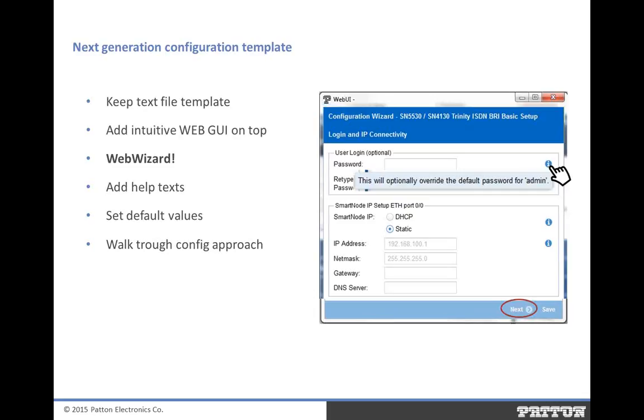Exactly. So the WebWizard, as you see here, is really meant for an initial setup, to make it easy for anyone doing an install to be really fast in setting up a device for a certain application. But of course, the common web interface remains, which is being improved, by the way, on all our Trinity devices, and also the CLI remains the same. So it's really an addition to the web interface and the CLI for users not having a lot of product skills.